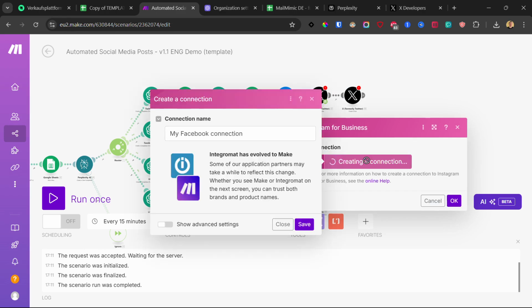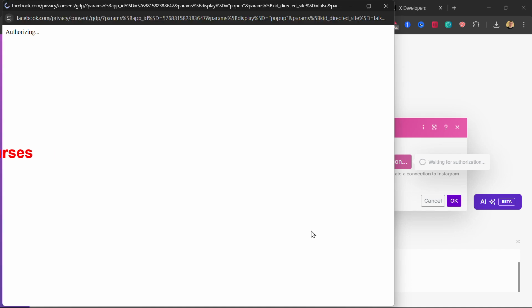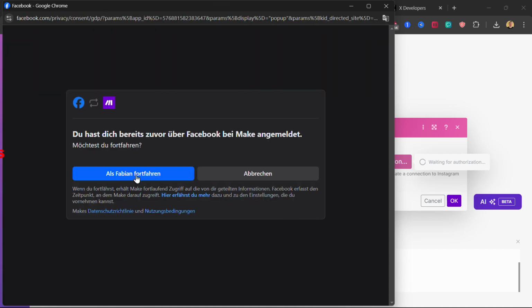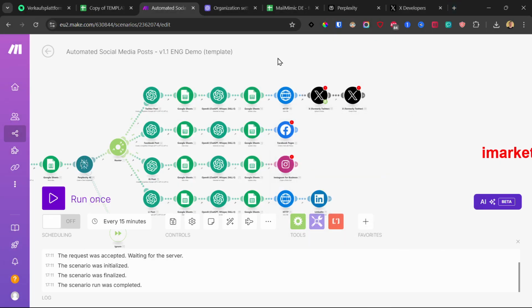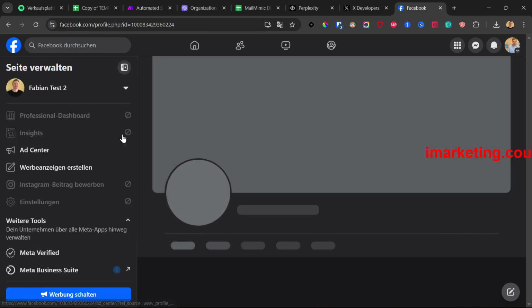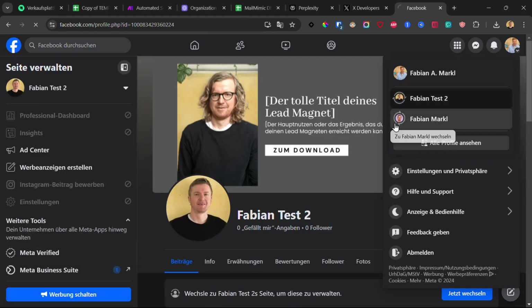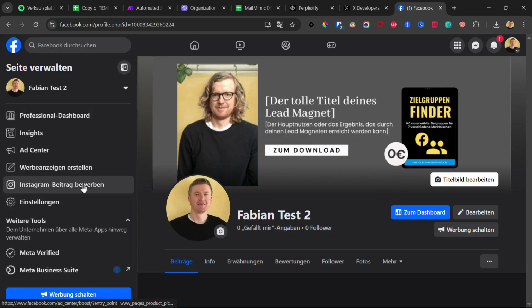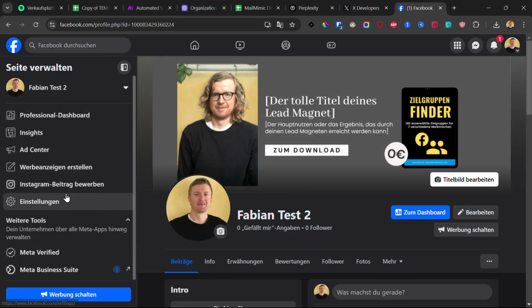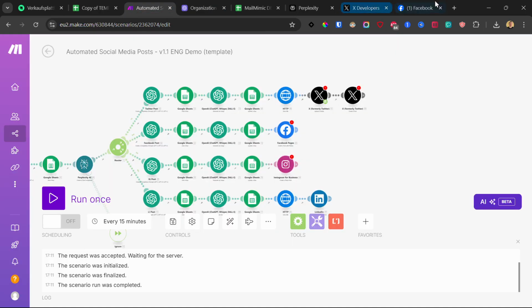Now for Instagram, it's a similar process. Here you need to complete this process, but before you do that, you need to go to Facebook, and there you go to the page that you want to use. You log in with this page, so you click on here, and then you need to make sure to connect your Facebook page to an Instagram account. Only then can you use this module.